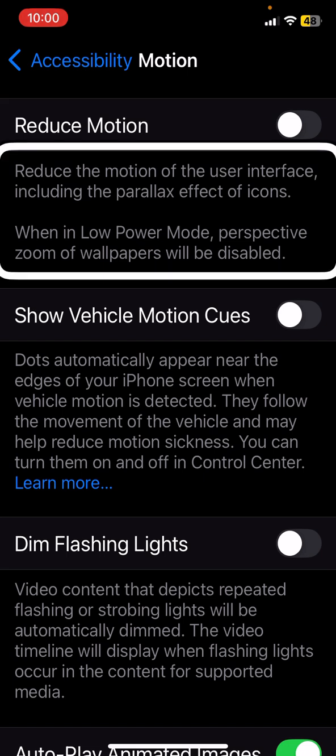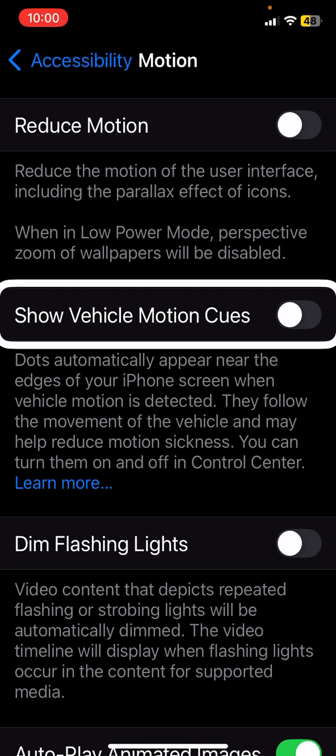Reduce the motion of the user interface, including the parallax effect of icons. When in low power, show vehicle motion cues. Switch button. Off. Double tap to toggle setting. Now, show vehicle motion cues. This is a new one. This is a new accessibility setting for iOS 18 and iPadOS 18. This basically puts three dots on your screen and moves them around based on the movement of your vehicle when vehicle movement is detected. This will help you with motion sickness, kind of keep you oriented.